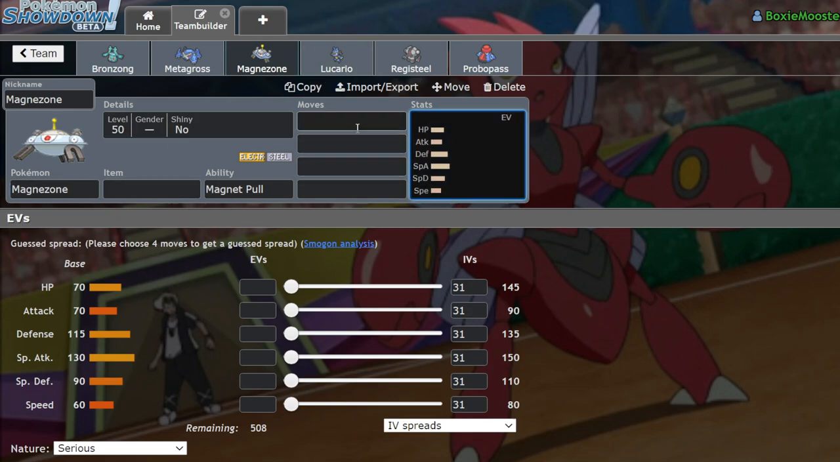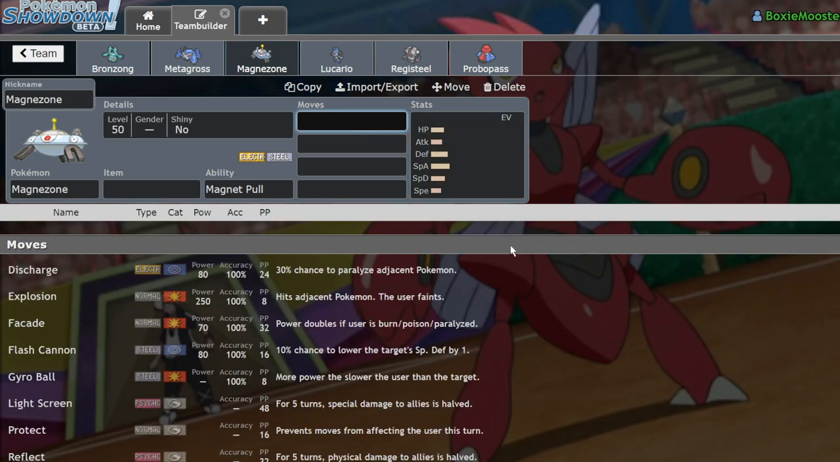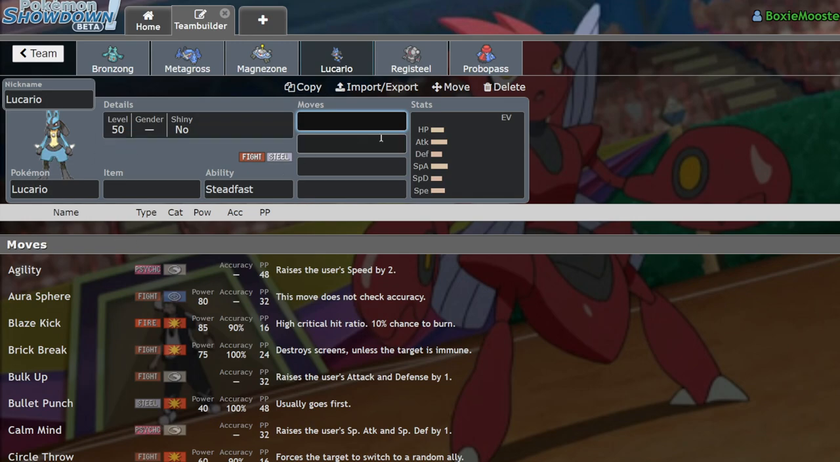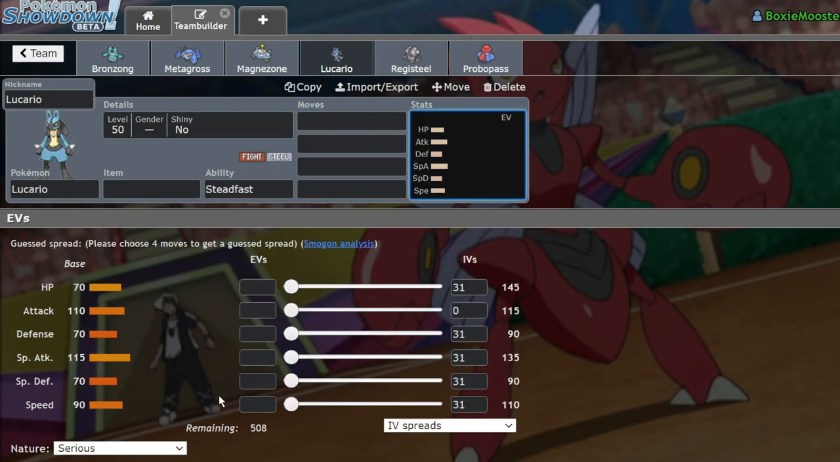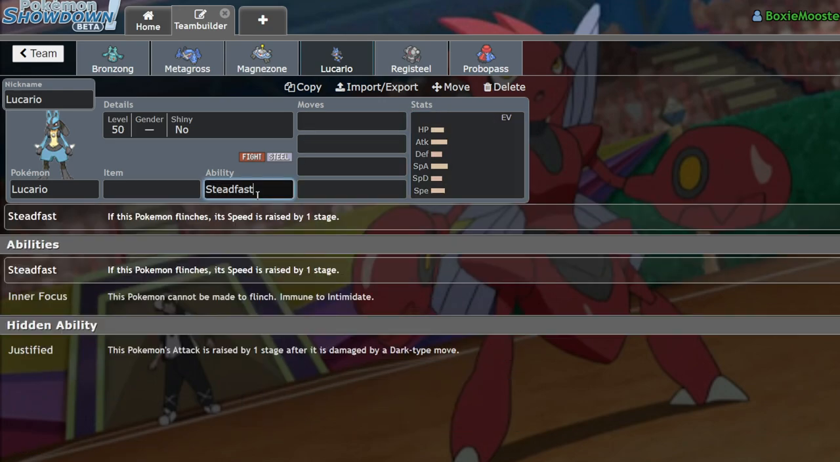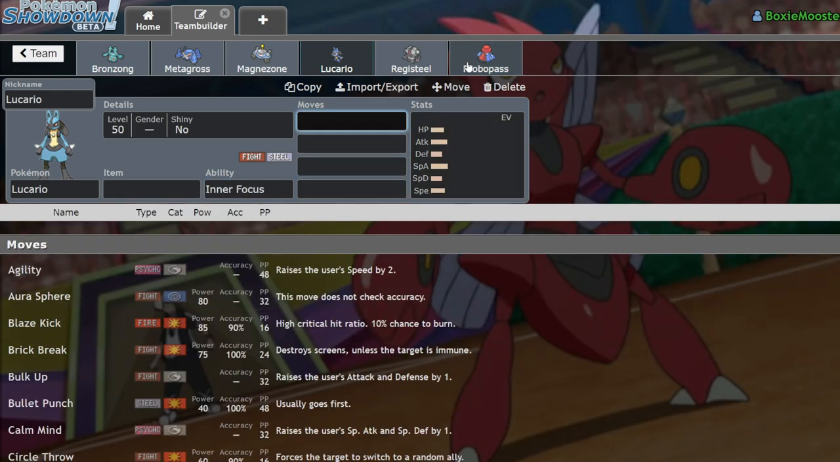Magnezone, not even comparable, literally just an Electric type with steel weaknesses, really. Yeah, Flash Cannon's good for hitting Togekiss, but you're already hitting with Thunderbolt, which is stronger anyways. Lucario, kind of comparable. It's faster, but it's also frailer, and it doesn't hit quite as hard. 110 attack, 115 special attack. If you want a fighting type, I suppose you could go with an Inner Focus version.